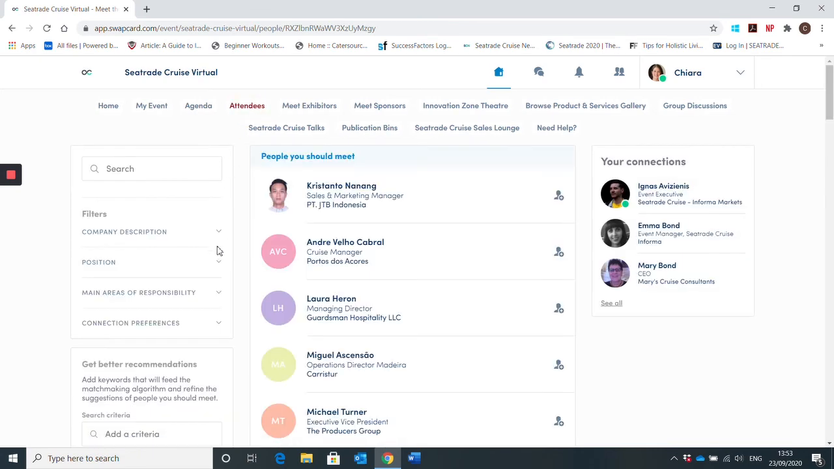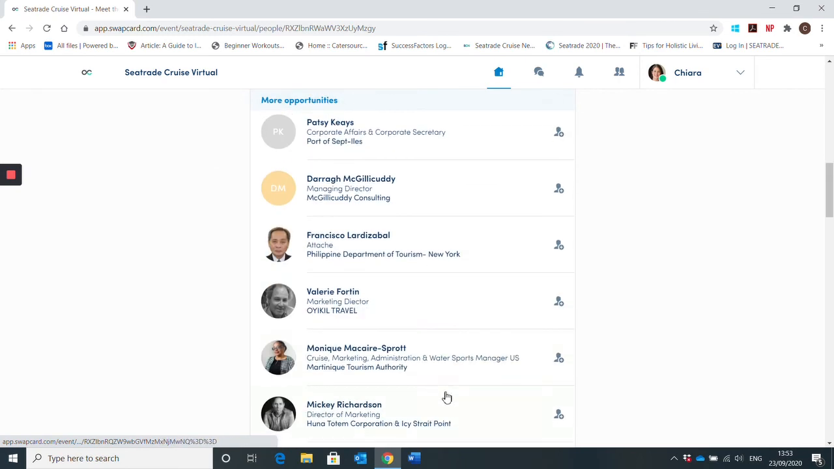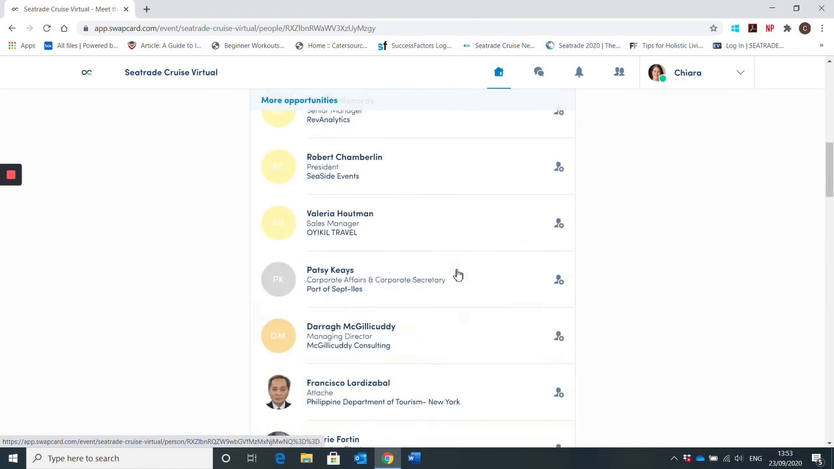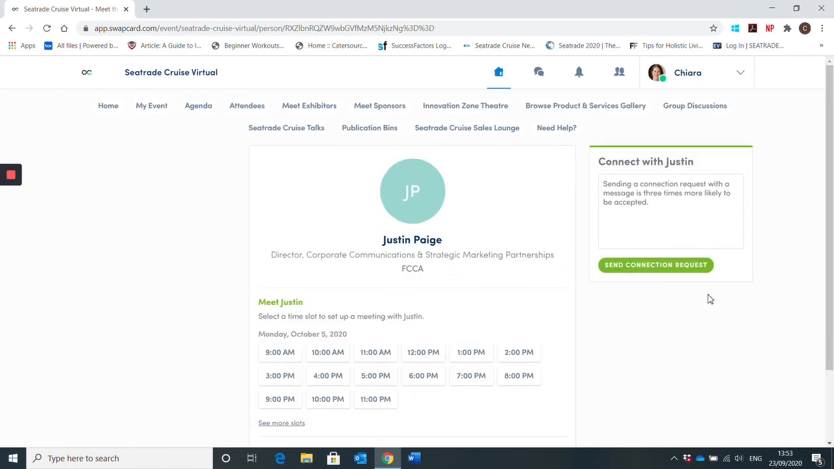This is back to what I was saying before, the matchmaking element. Based off of your data and the demographics that you filled in, this top part would be filled with people that they recommend you should be meeting with. But you can, of course, scroll down and look through the entire list and engage with anyone who's around. The way you would do that is you would click in, send a connection request to that person, and request a meeting time with them.